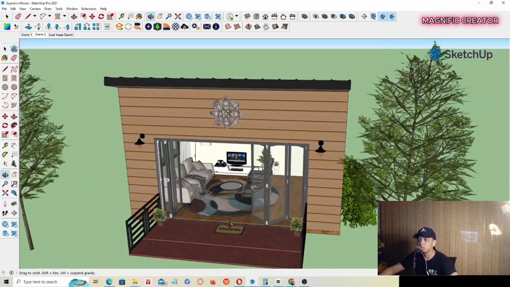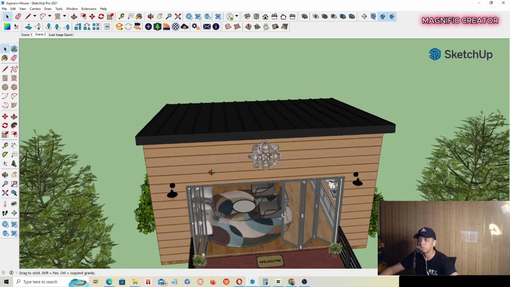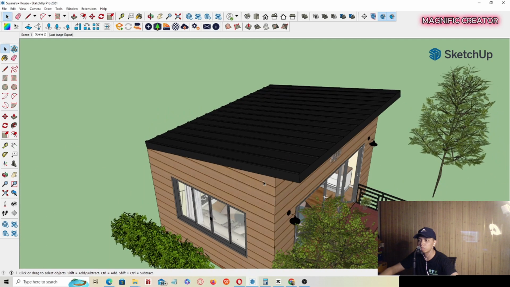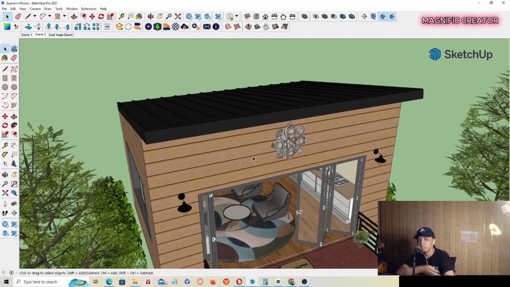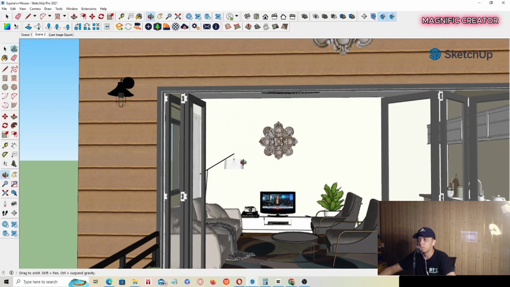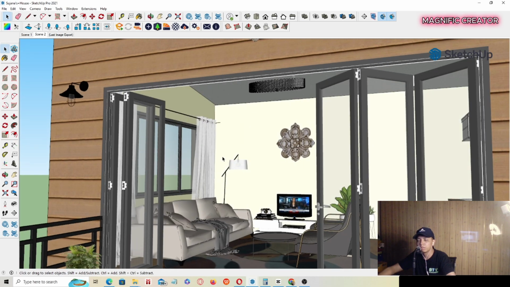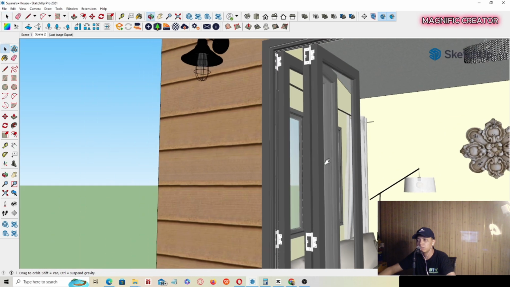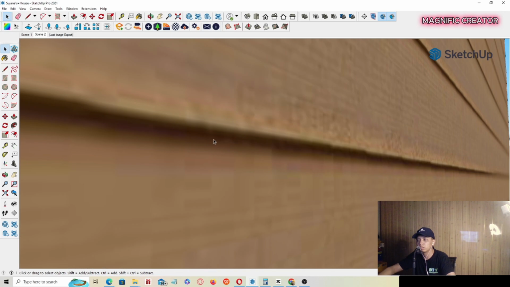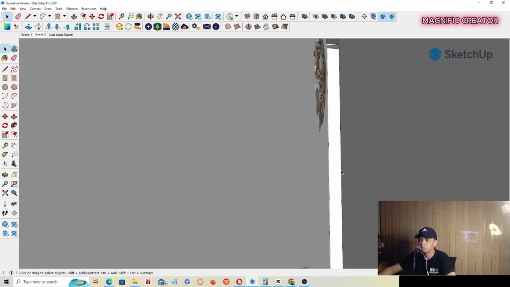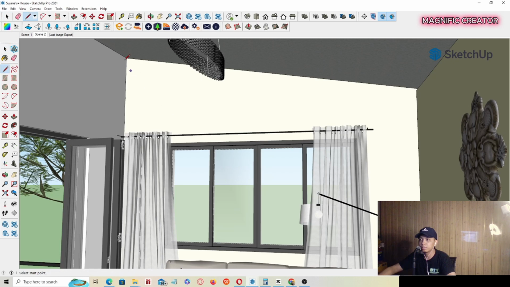But with this dimension of 6 meters by 4.5 meters, this tiny house could be rearranged again to be a tiny house with a bedroom and loft bed. I mean it could be a loft bed area right there.